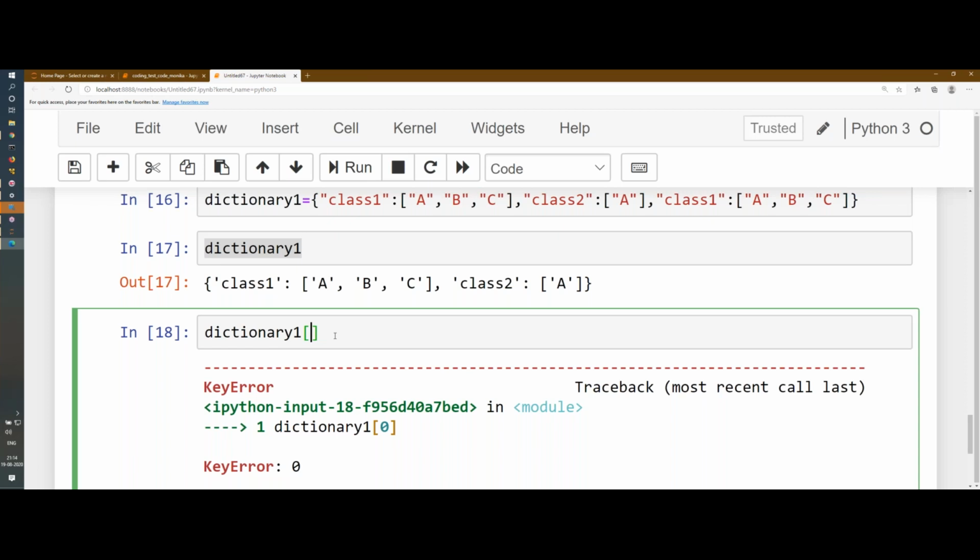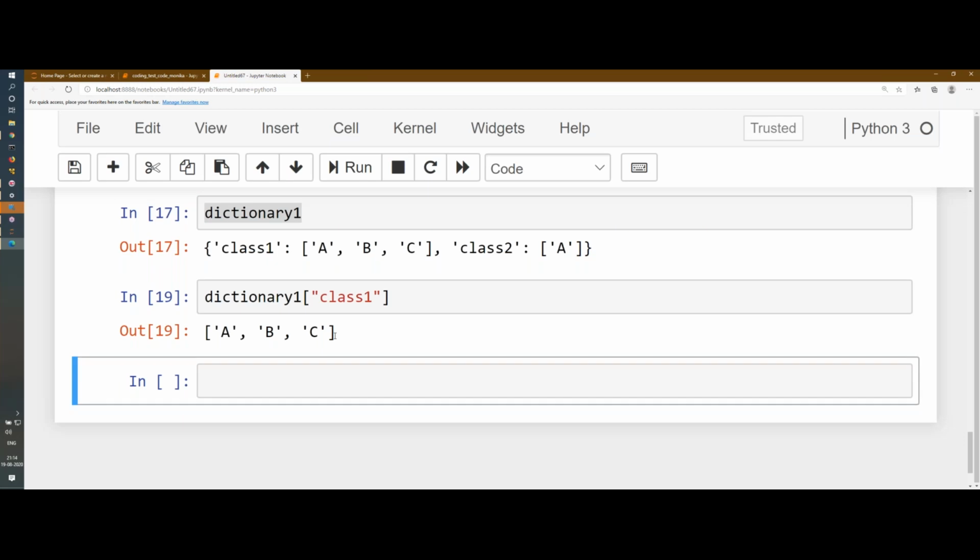I can retrieve by calling the key name. So what is the key name? This is the key name, and I will get the values. So using the key name, I can extract elements. Which sections are present in class 1? Which sections are present in class 2? In this way I can extract. Retrieving elements is with respect to key. You have to write the dictionary name followed by the key name, and you can extract the elements.